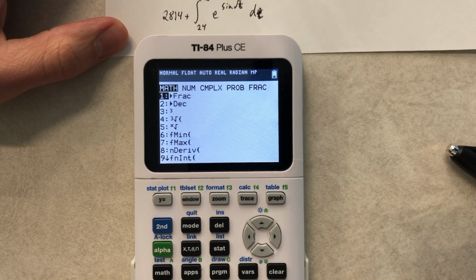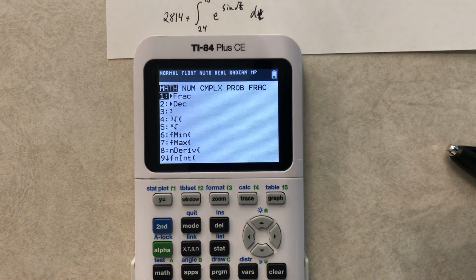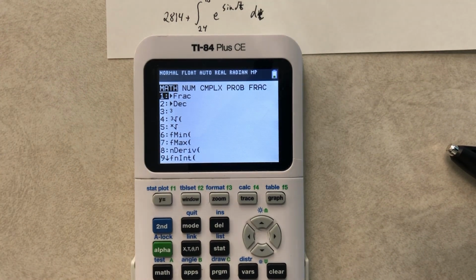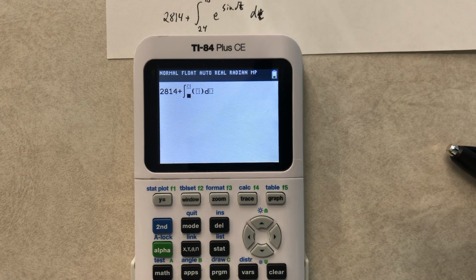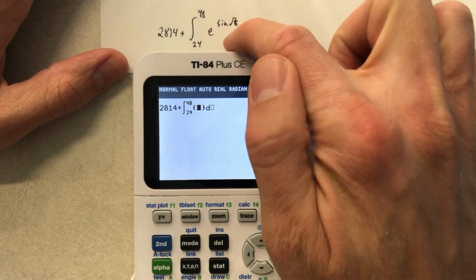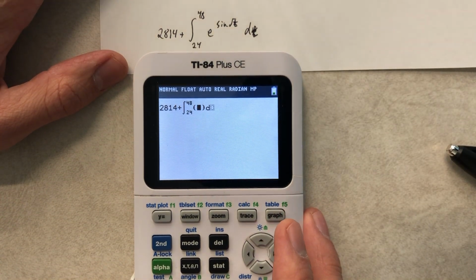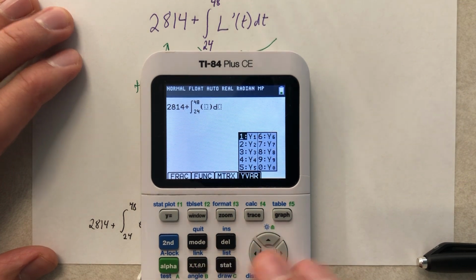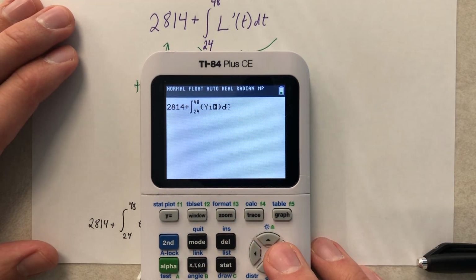Press math. Do you see something that looks like an integral? I believe it's number 9. The function integral. It's number 9. Everything you need at this point is right there. So 24 to 48 of this function, which is y1. I could go back up here if I wanted to. Alpha, trace, pull up y1.